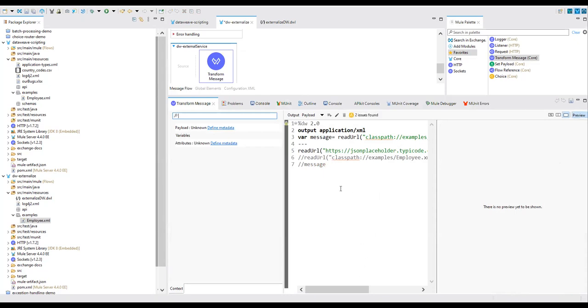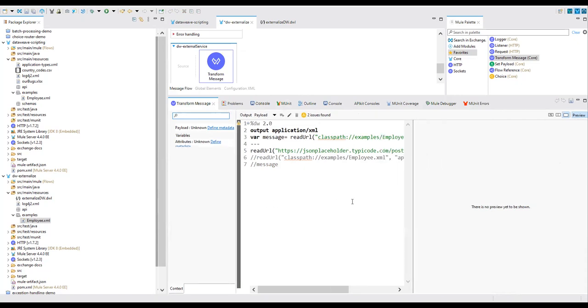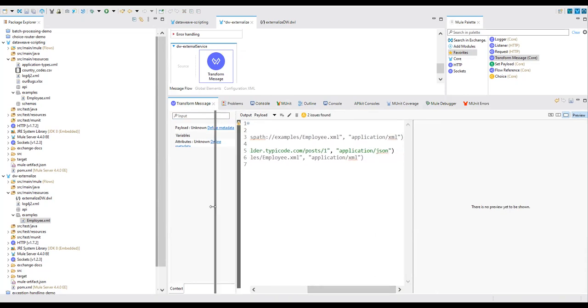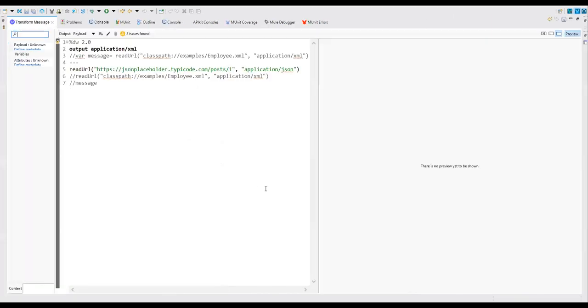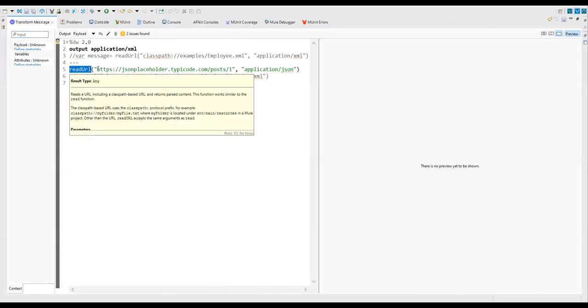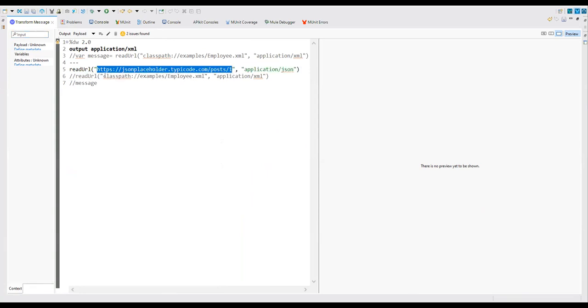So what you have written at the end, to convert into JSON, you have given application/JSON. I am explicitly telling what this URL will be returning to me. The syntax is very simple. Read URL will read either an external service or something from the classpath. And what data that URL or file is returning, I need to tell here. Once you get the data, you can catch it in a variable.